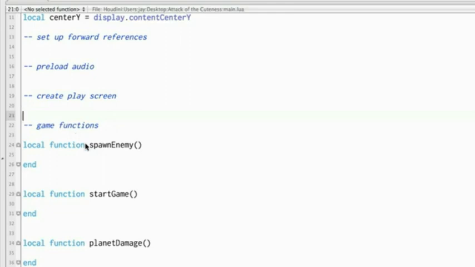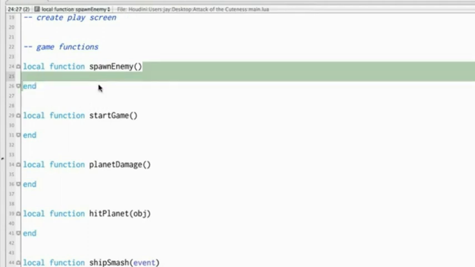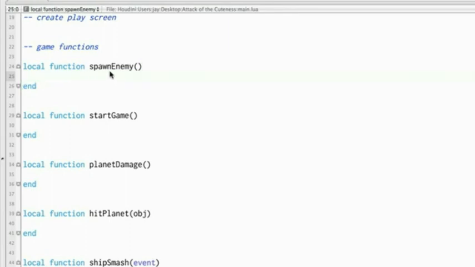And then we have a section for game functions, and we have a few functions that we're going to be creating. And if you don't know what a function is, a function basically is a chunk of code that we'll call later on. So we can put a bunch of code right in here, 10 lines or 1,000 lines, and when the program runs, it basically skips this, but it says, hey, there's a chunk of code there, and it's called spawnEnemy. Later on, we can just say spawnEnemy, and it'll run back and execute all of the code that's inside that function.